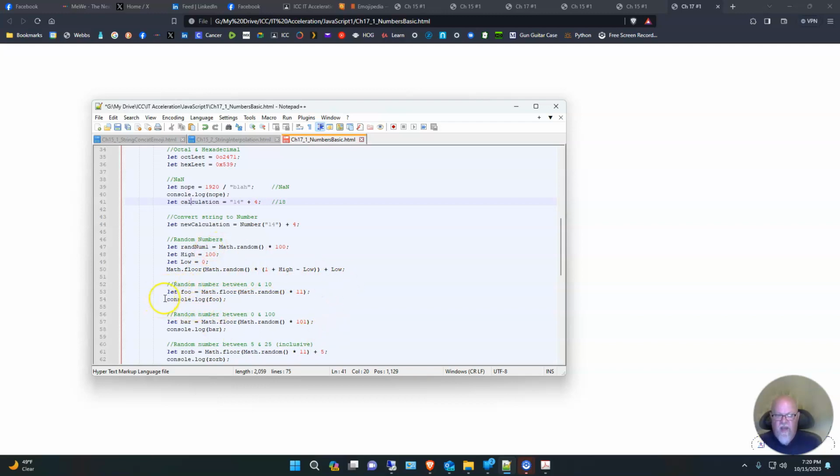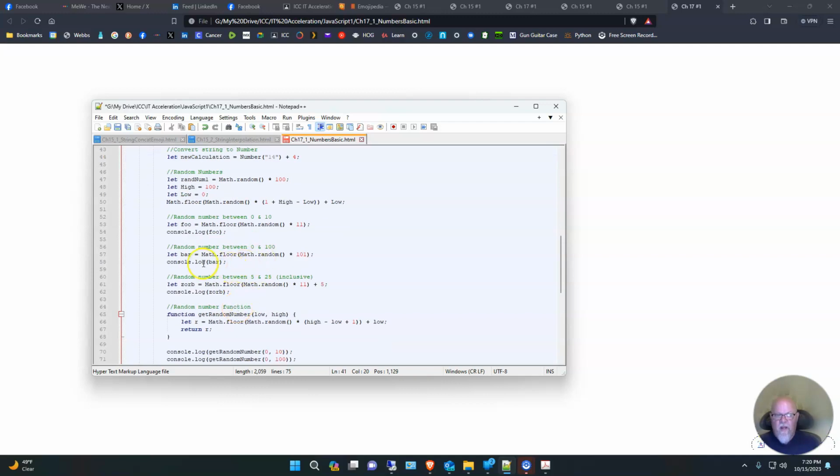To simplify that, in this case, we want a random number between 0 and 10. We say let foo equal Math.floor. Again, we want a whole number, but bring back the lower one. Math.random times 11. That's going to bring back a number between 0 and 10, put that in foo, and then display that on the console. Then if I want a random number between 0 and 100, I do Math.floor, Math.random times 101. I'm going to display that in the console.